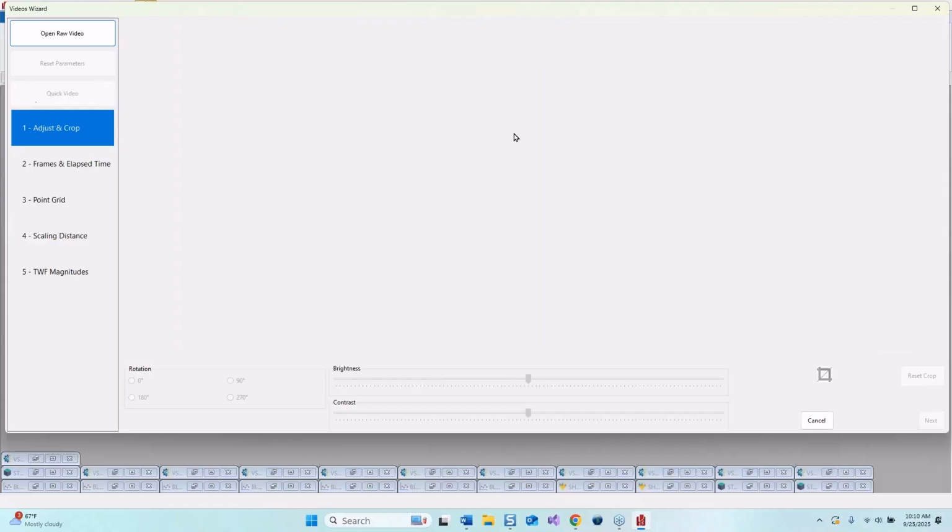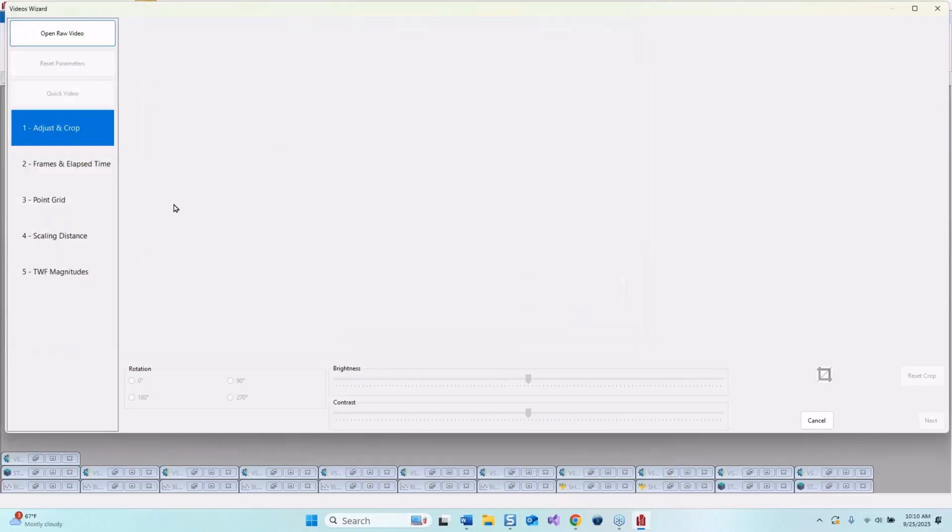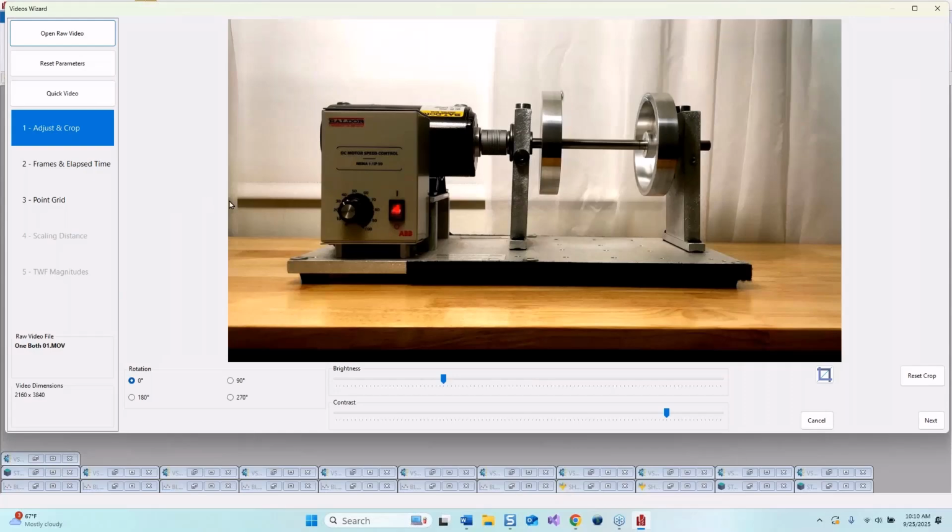Okay, so here is the beginning of the video wizard. I'm going to click on open raw video, and here are these videos that I took. Baseline was no screws, one screw on both rotors, one on the inner and one on the outer, and then two screws on both rotors. So I'm just going to open up one of these, and we'll walk through a few of the steps of the wizard, and I'll show you. And this is all in the app note again.